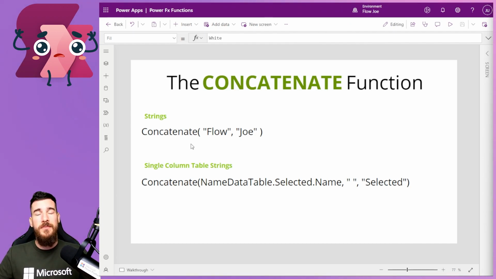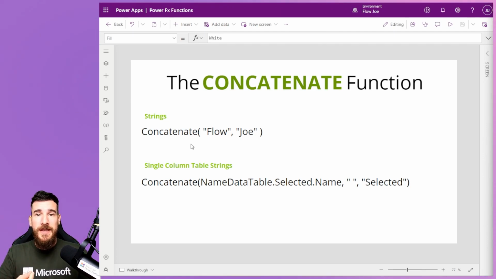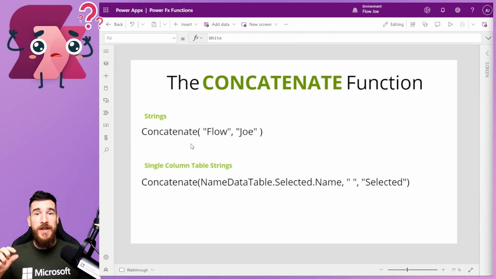So for example, you could take a string of Flo and a string of Joe and combine them, or you could take a single row from a single column table and you can take that string and you can add it together with another string. But what you can't do is you can't iterate through data and concatenate all that data. That is what the concat function does.